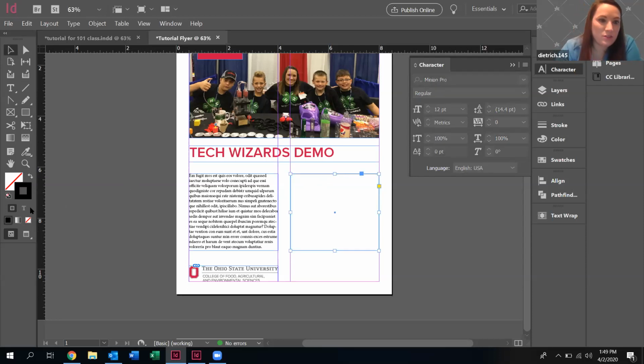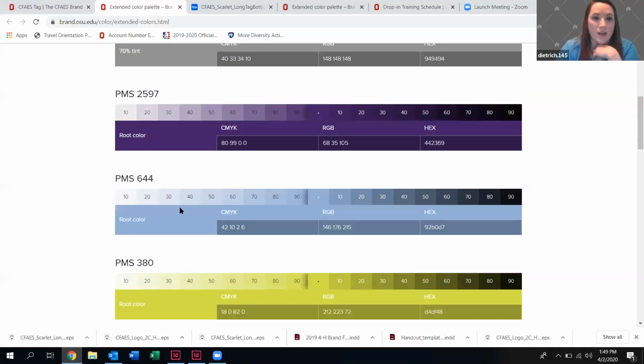Again, we're going to have to take the stroke off that image. So we're going to go over here to the stroke and apply none. And then we're going to choose what color we want that box to be. So for me, I chose orange.